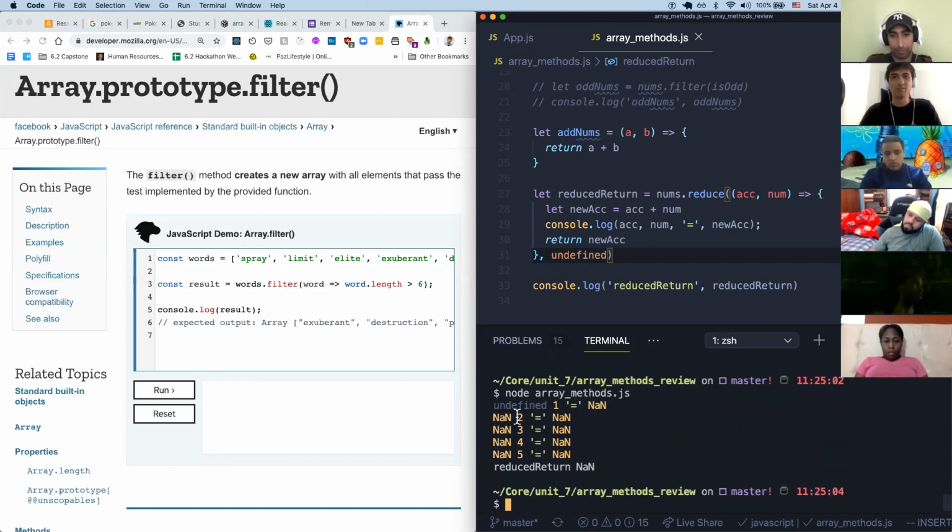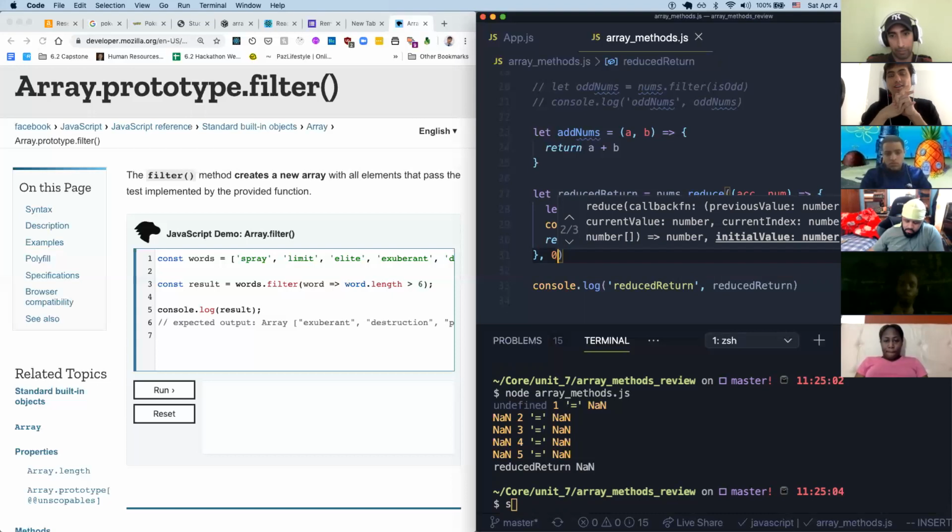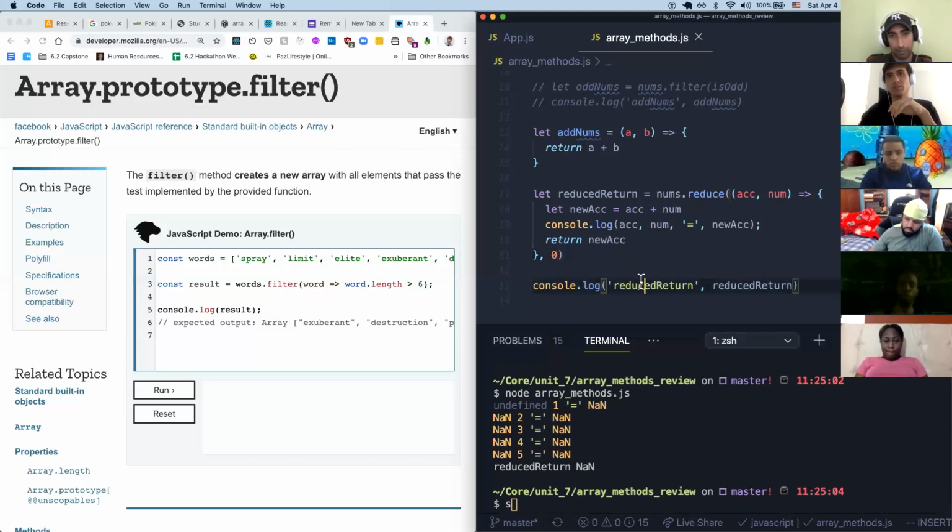Now NaN, and if we try to add our number to NaN, we get not a number. So for our accumulator, some people start at 0. Let's see, questions or comments about reduce? We reduce an array to a single value.